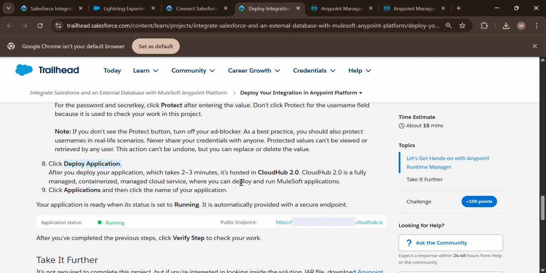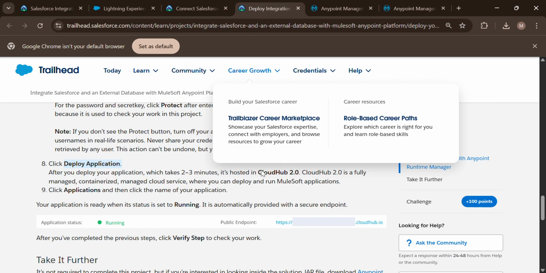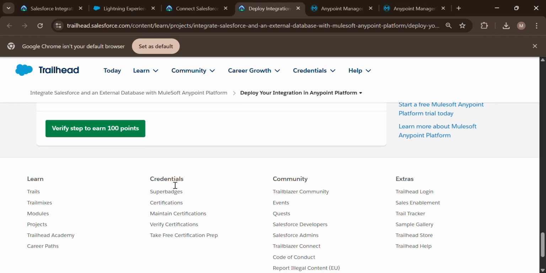It will be hosted in CloudHub 2.0. CloudHub 2.0 is a fully managed and containerized cloud service where you can deploy and run MuleSoft applications. After that, click in the application section and you will see the status is running. Once you see this, it means you have done the challenge. You can go to your Trailhead playground and verify the steps. Once you verify, the challenge would be completed.